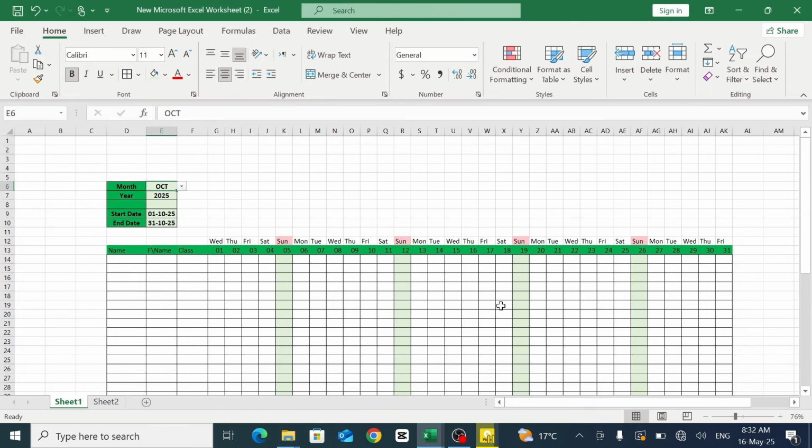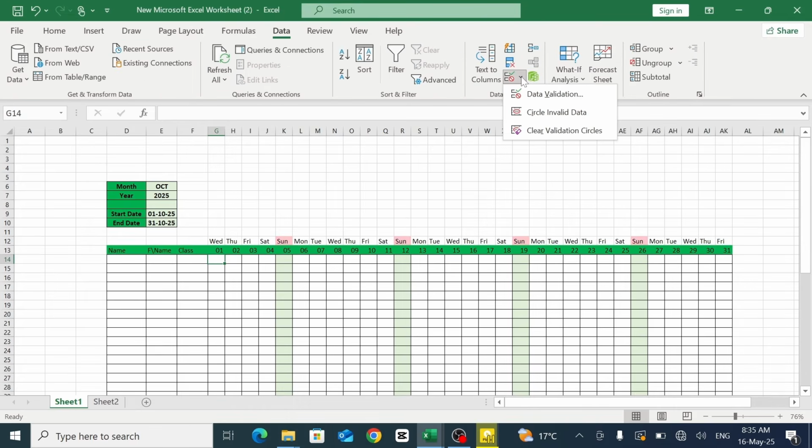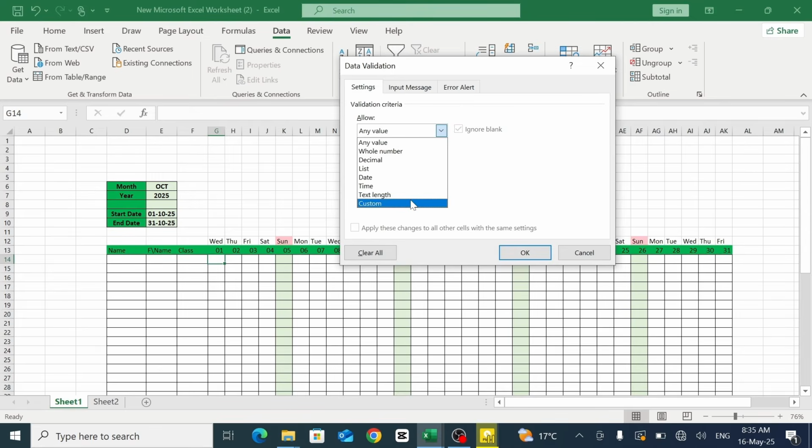Any attempt to enter text should be marked as invalid. First, select the cell below the first date. Then, go to the Data tab, click on Data Validation, and choose Custom from the list. Now let's create a formula. Select the cell corresponding to the first day. Then, use a $ sign before the row. Now type greater than and less than, then Sun in double quotation.